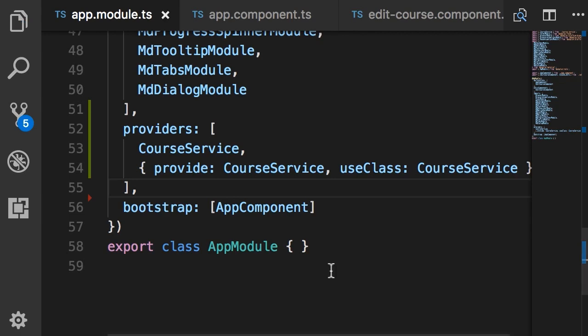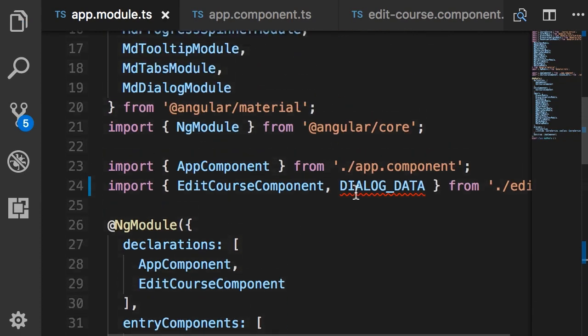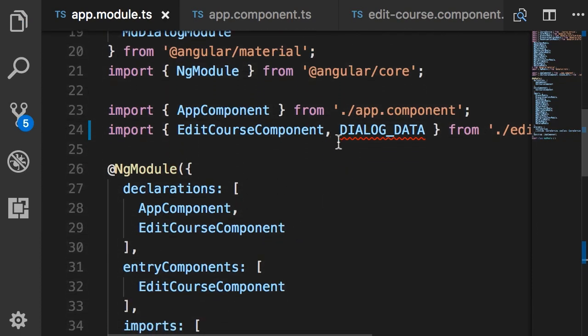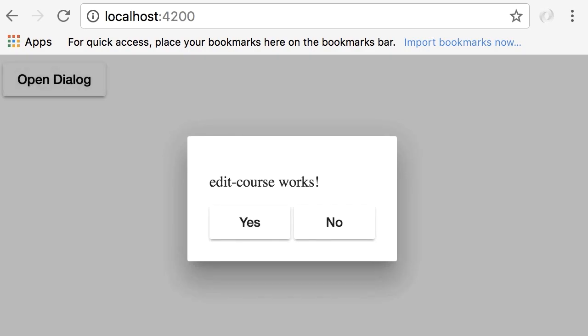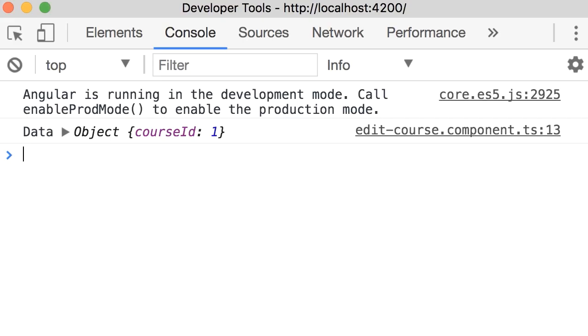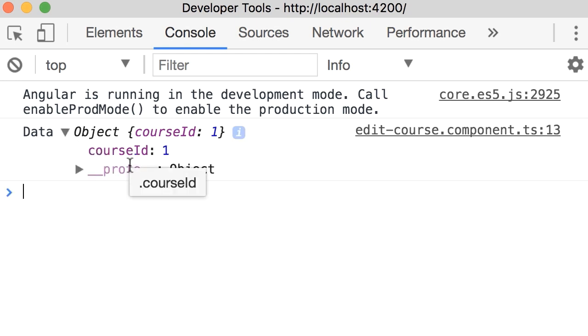Now, one last thing. Further up, we have a reference to this DIALOG_DATA that we just removed. Let's delete this. Beautiful. So now let's test the application. Back in the browser, let's open this dialog and look in the console. Now we have this object that we receive in our dialog. This object has the courseId property set to 1.